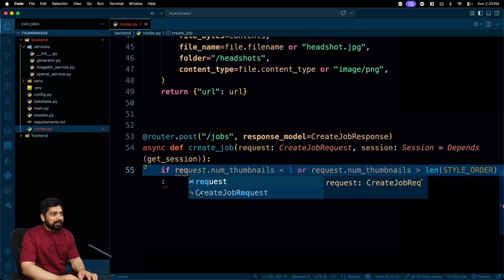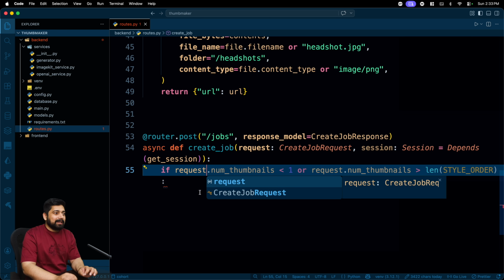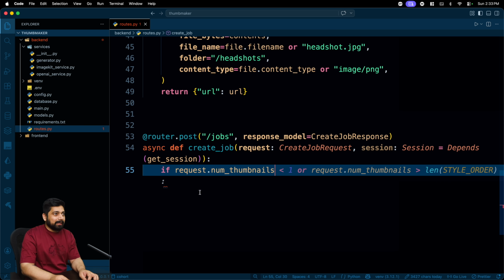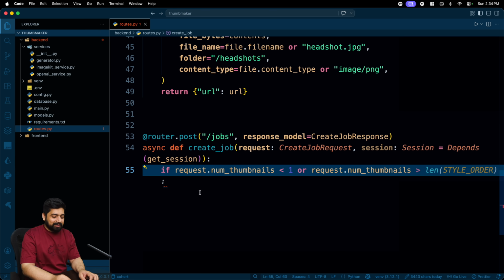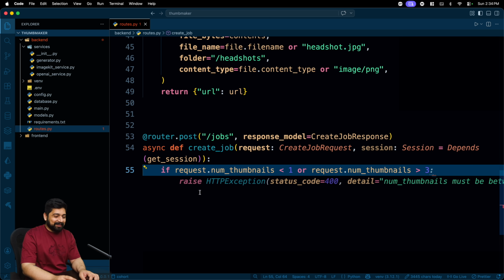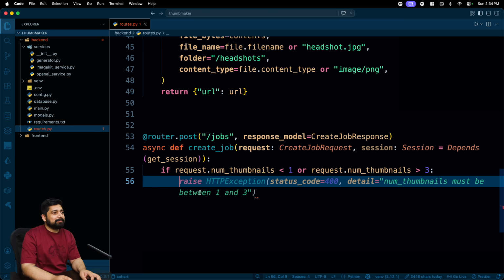So if the request that we have, inside this, we will have a num_thumbnails. This needs to be less than 1, or it should be not less than, in the other order. That could also be there. This is a really nice code actually. But we can actually go ahead and write request.num_thumbnails, it should be greater than 3. I can use length. This is actually better, but I'll not do that. Once this is done, then we are going to simply raise an HTTP exception. And the best part is all the status codes, all these things are actually available to you by default.